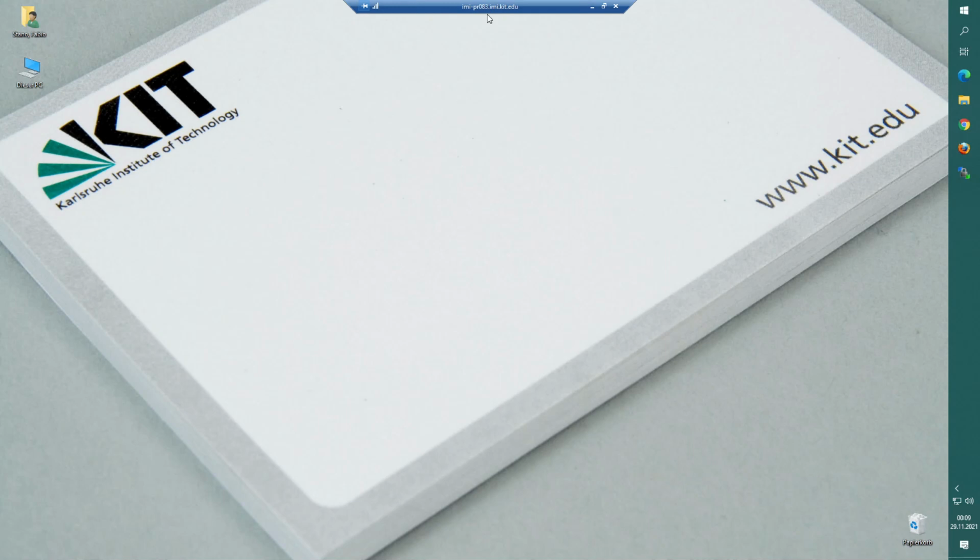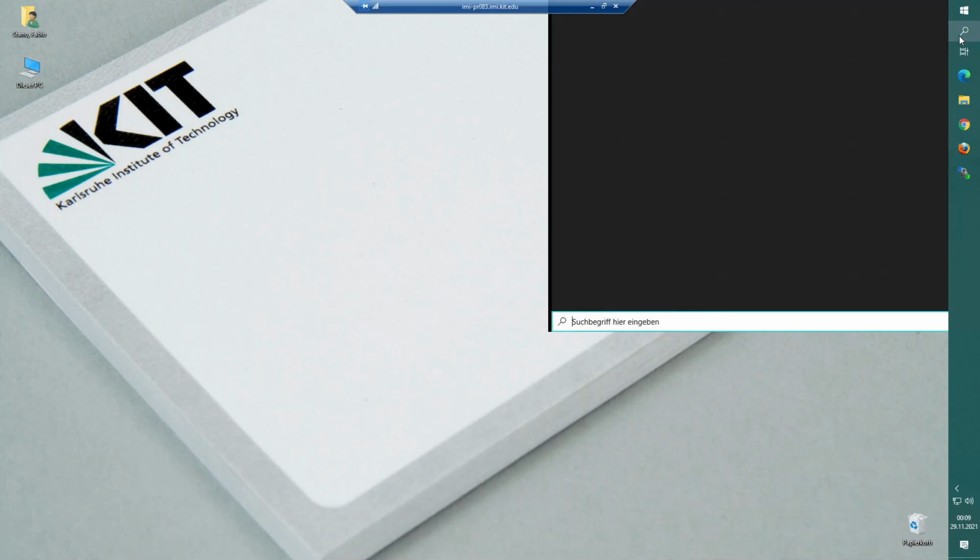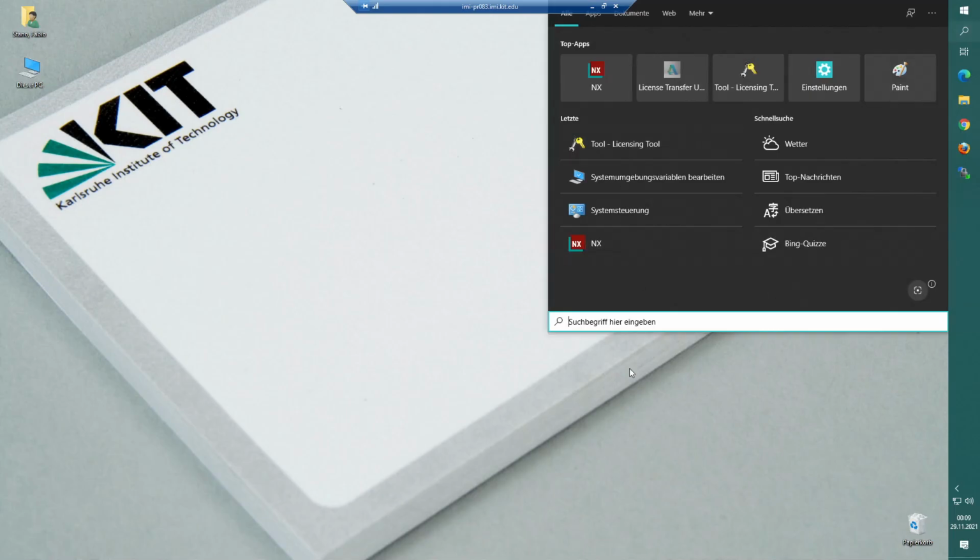So every time that you're using a different PC, that means a different IP right here, then you have to do that again. If you don't do it, you will see, because then NX will ask you for a license, and to fix that error, you know how to do it, going here in the licensing tool.